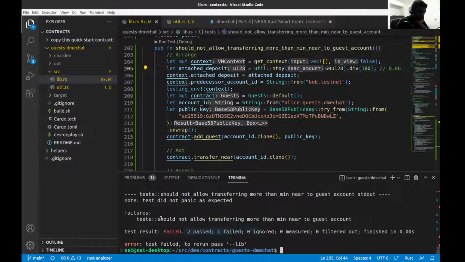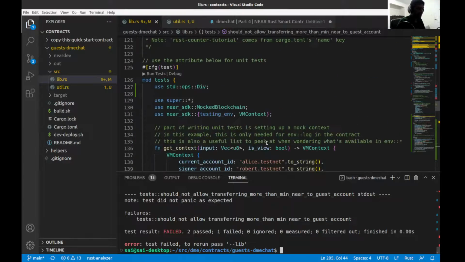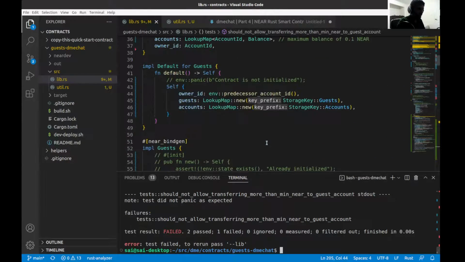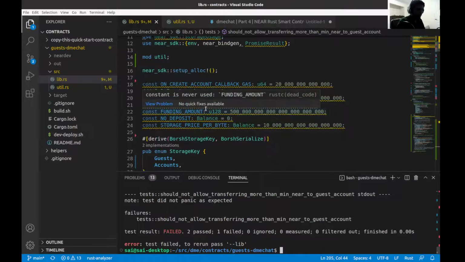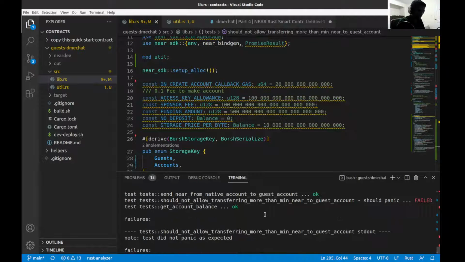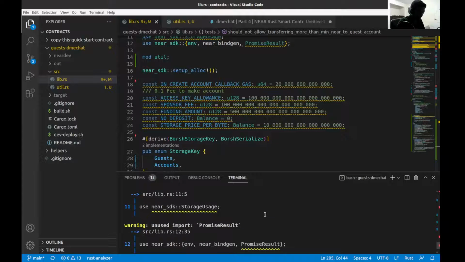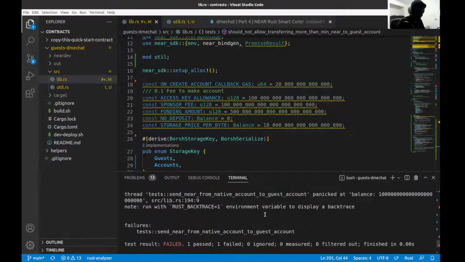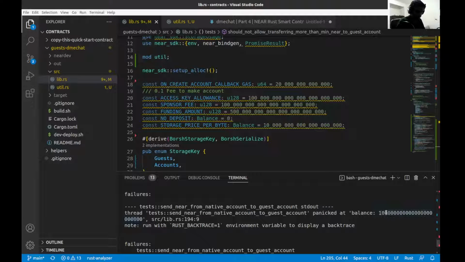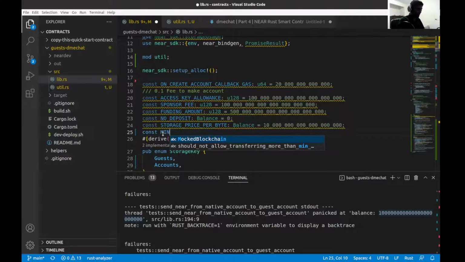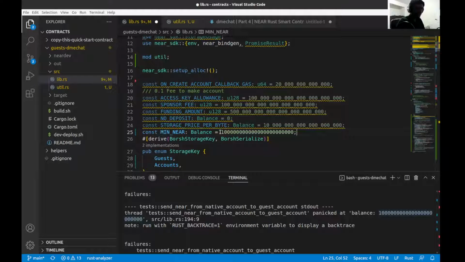So we have a failed test, and that is should not allow transferring more than so and so minimum near to the guest account. Okay, so why don't we see what minimum near actually is? I had it printed here somewhere. Yeah, there you go. I'm going to copy it. And that is the minimum near.